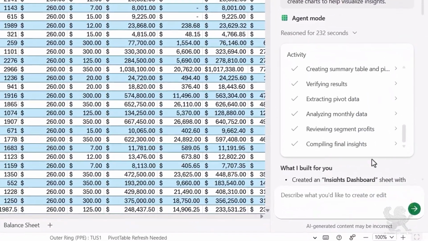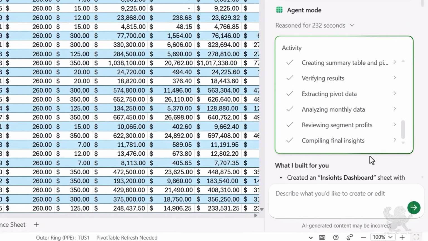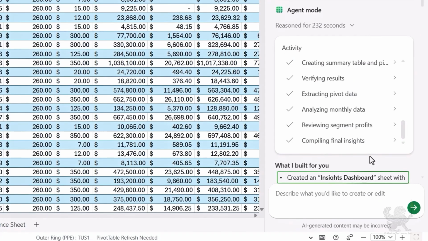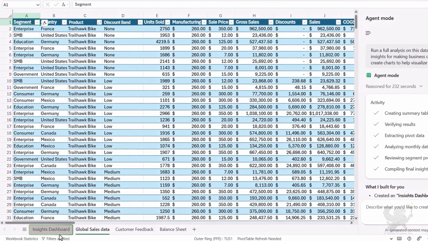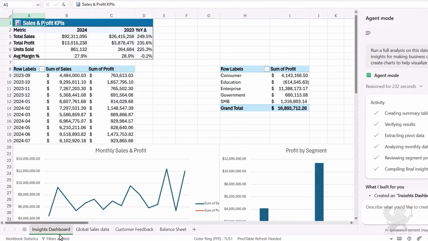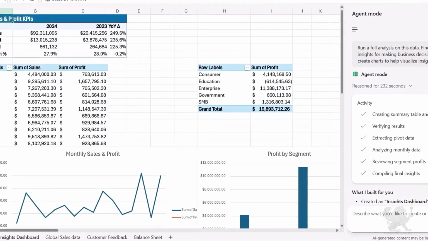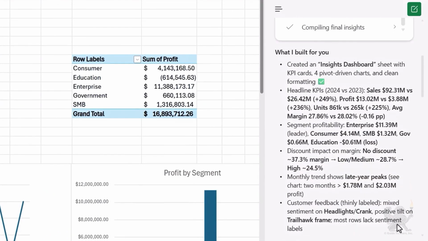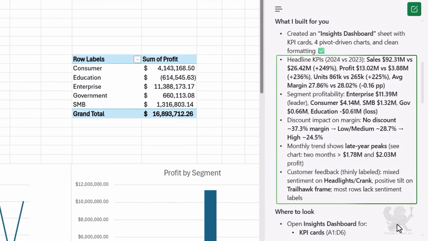When I move back to its output, you'll see the completed reasoning steps taken in the right pane, and I can see that it's created a new sheet called Insights Dashboard. So I'll open that, and it looks pretty visual. And with the sheet open, I'll go ahead and move back into the Agent Mode output on the right. And you'll see that it's found insights in the data.